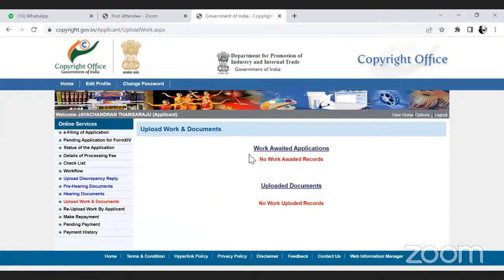Click here. Since right now I do not have any work waiting here, if you have applied work, then that applied work will be here. Then you can click and upload your documents. Document means it will accept Word document and PDF document of your work, whether it is a literary work or a dramatic work or an artistic work or computer software coding, everything should be uploaded over here. Once you upload it, the uploaded work will appear at this location. And after 30 days, the status will be moved to the scrutiny state.